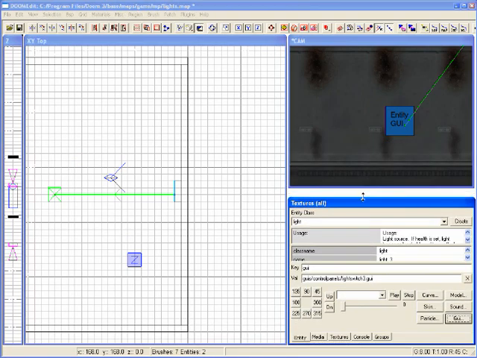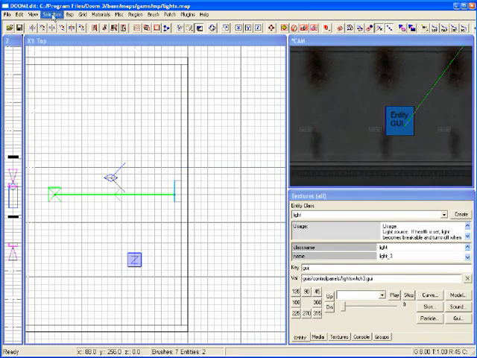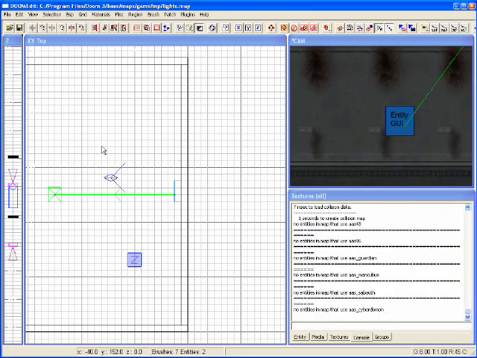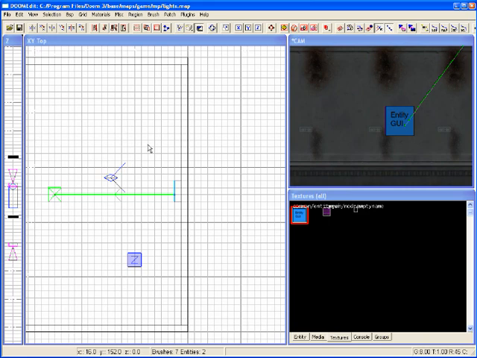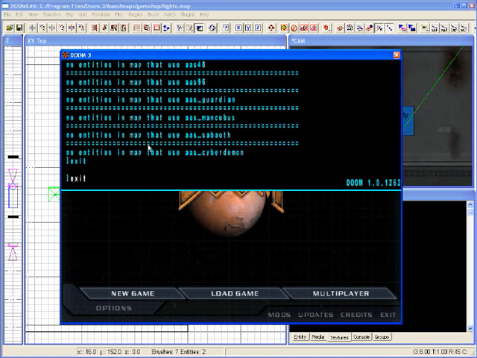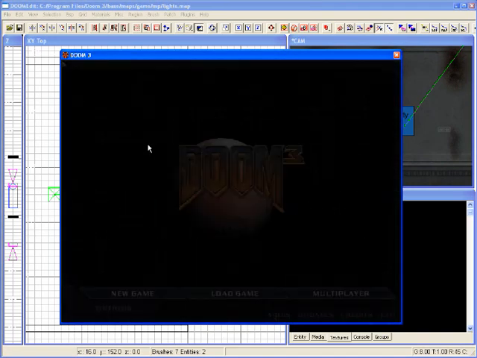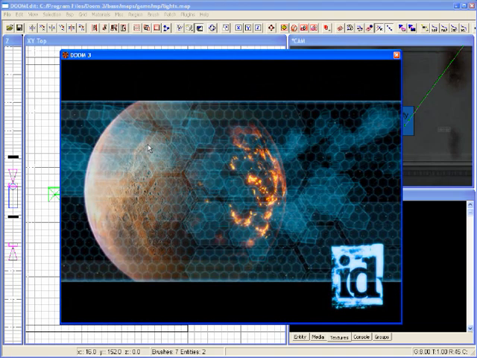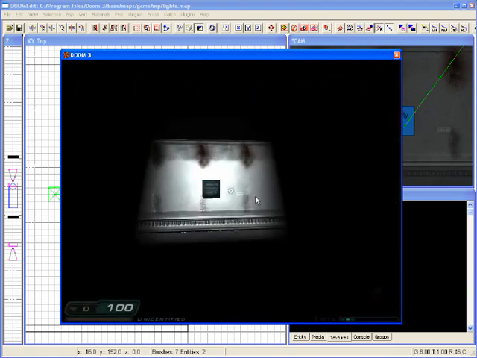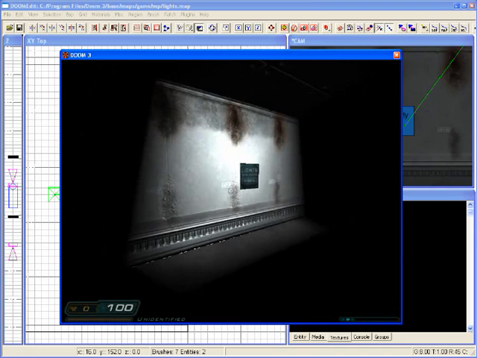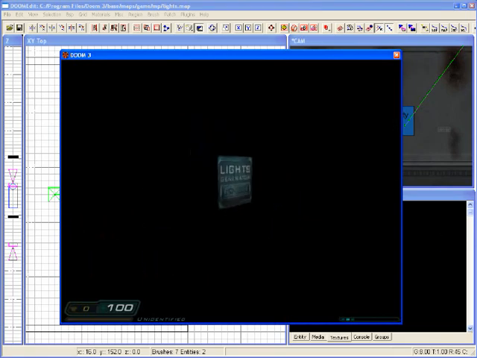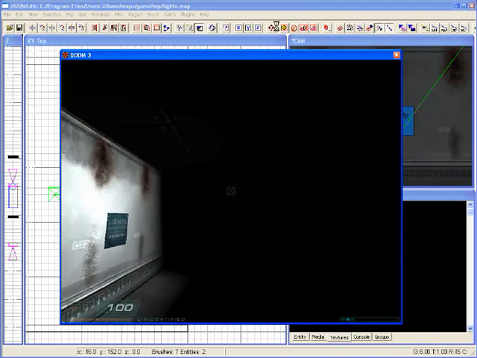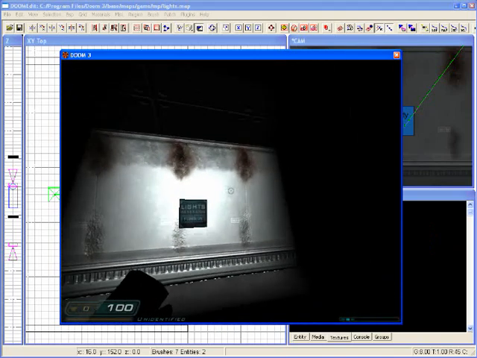So I'm going to save it and I'm going to compile it. BSP. I'm going to hit F2. There we go. There's our spotlight shining right on our switch. If I click the switch, light goes out. Click it again, light comes on. There you go. That's how you switch lights.